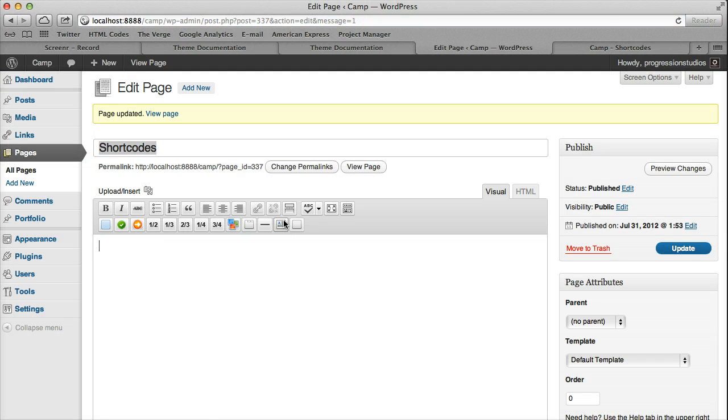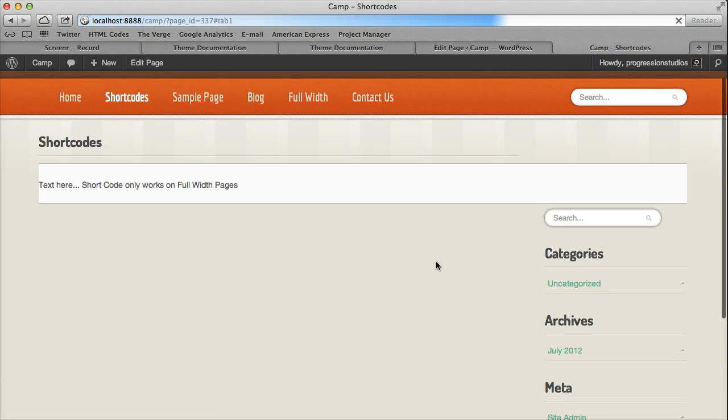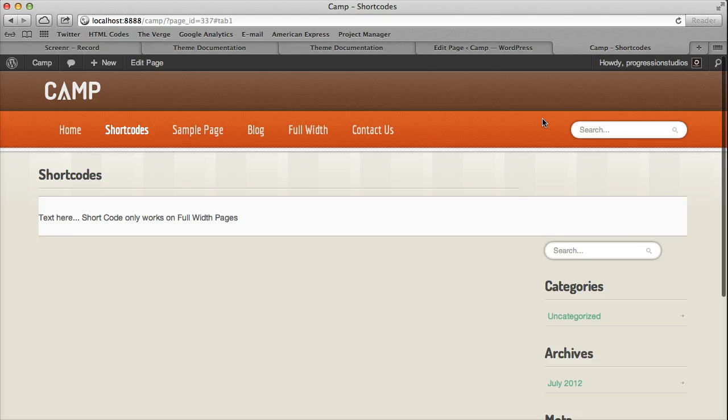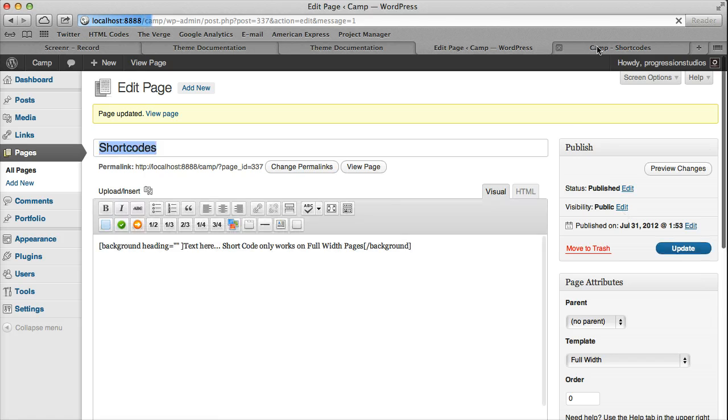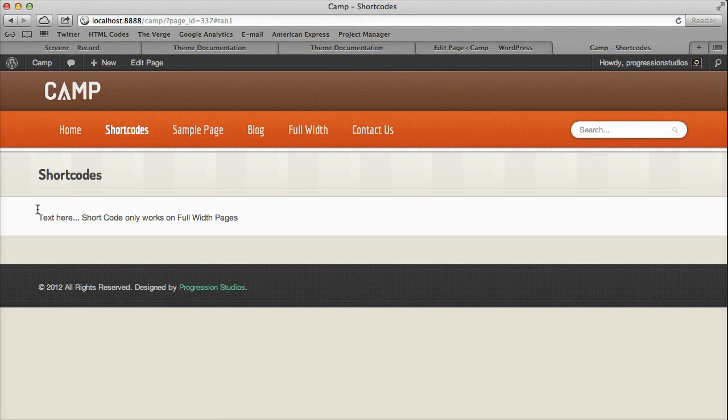And then this one is called add a background area, and you'll notice this shortcode only works on full width pages. You'll see what happens on a page like this. It just kind of gets jumbled up. So if I actually had a full width page template and I use the shortcode, it'll end up actually working properly. And this is what's actually on the home page if you noticed.